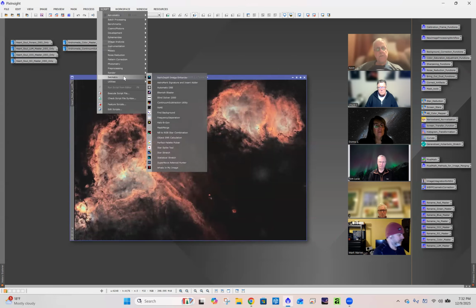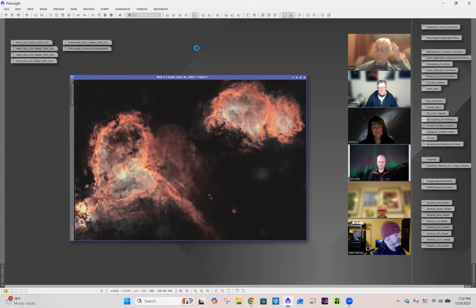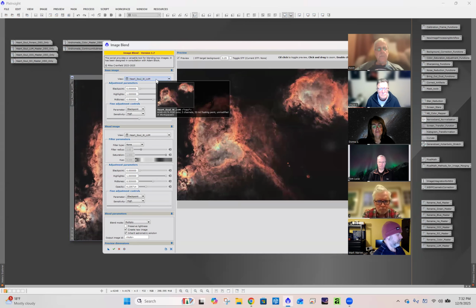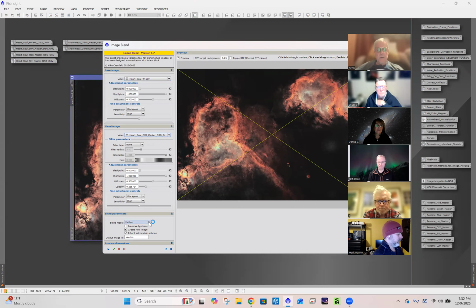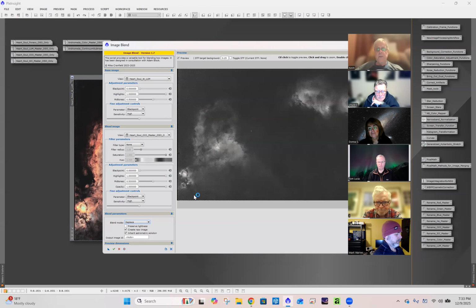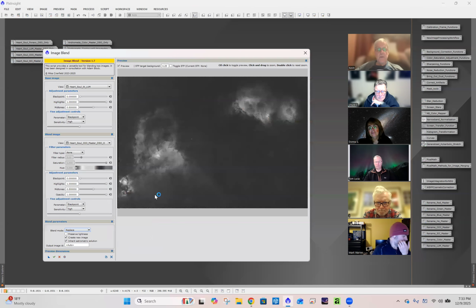So what I decided to do is use the ImageBlend script once again. I've got my Heart and Soul Nebula here. And for the blend image, I'm going to use my Heart and Soul Oxygen 3 image. Before I do anything here, I'm just going to show you the image. Actually, I got to reset some of this stuff. Okay, good. So this is the Oxygen 3 data, because I got it set for replace, remember?